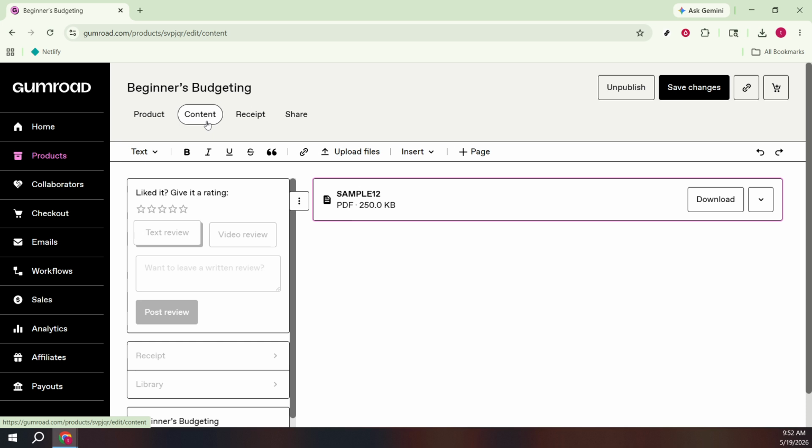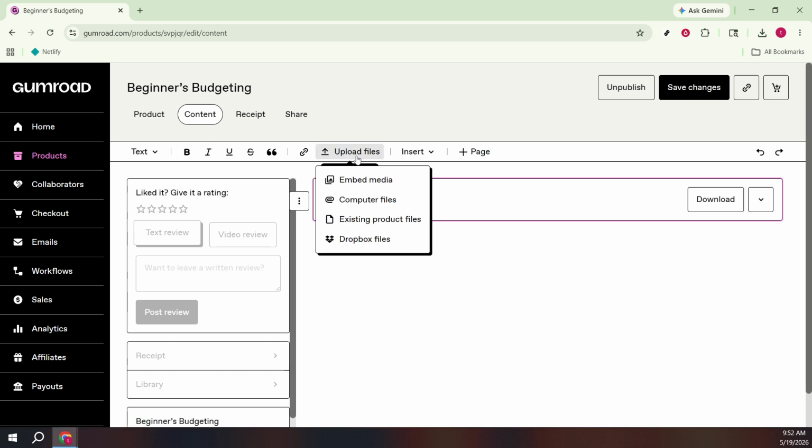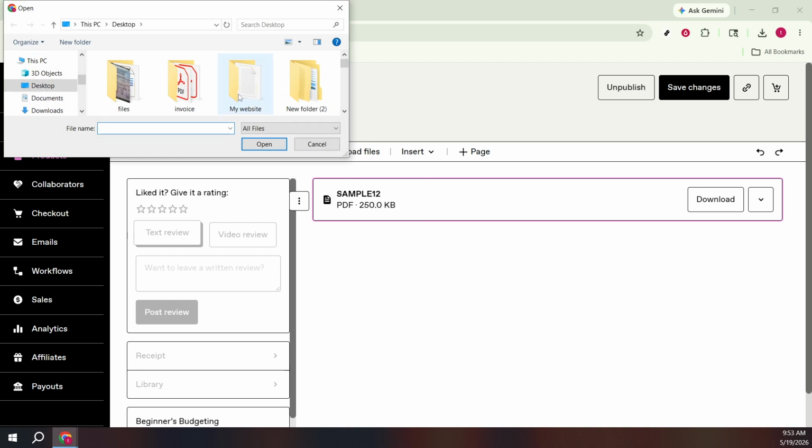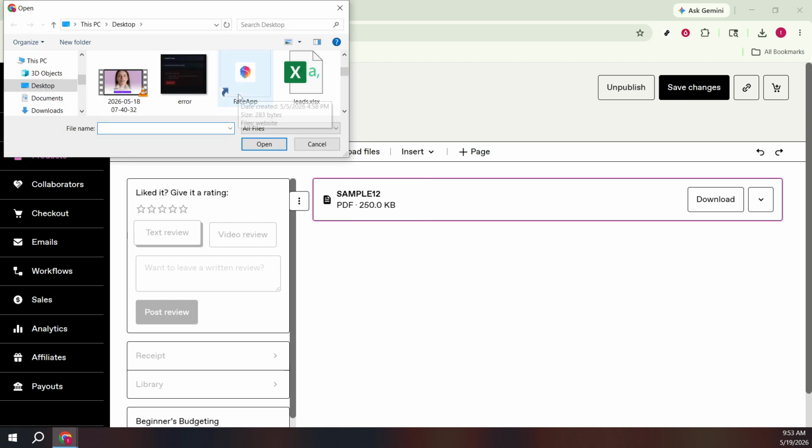Next, choose Upload Files. Gumroad gives you a few ways to add content. You can embed media, pull from your computer, reuse existing product files, or connect a cloud source like Dropbox. For most wallpaper packs stored on your device, select Computer Files. This option is straightforward and supports common image formats like JPG and PNG, which are ideal for wallpapers.